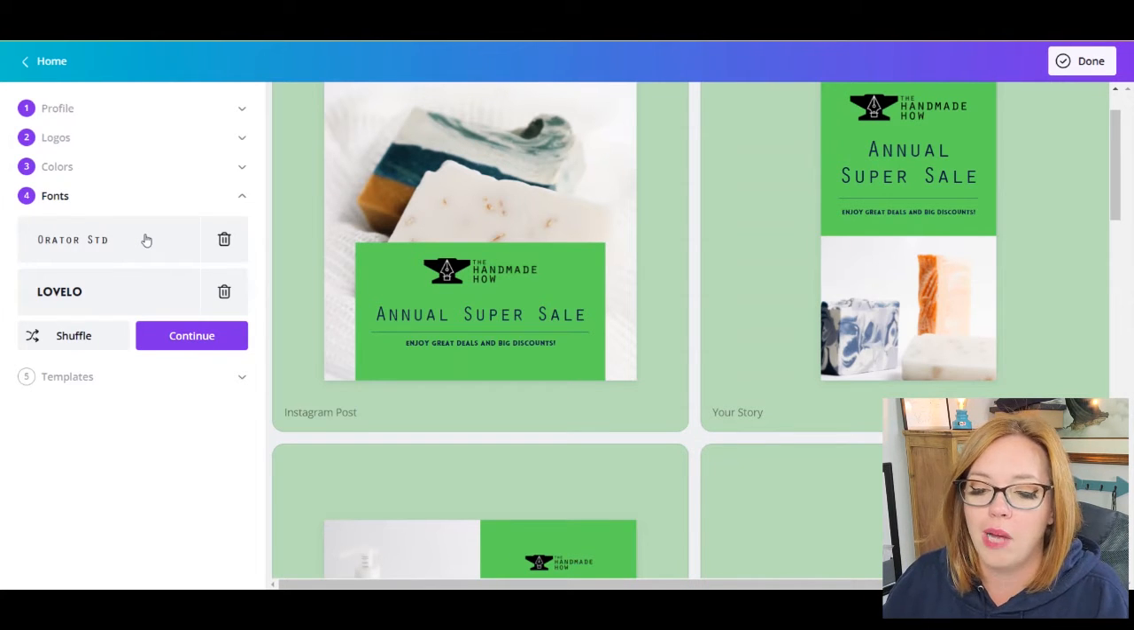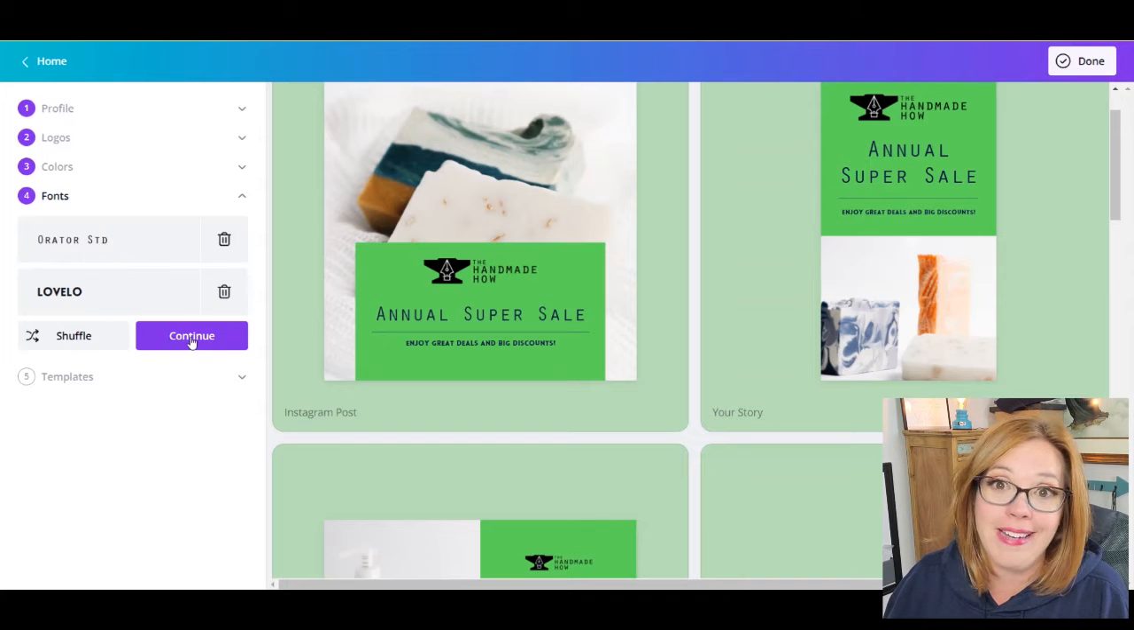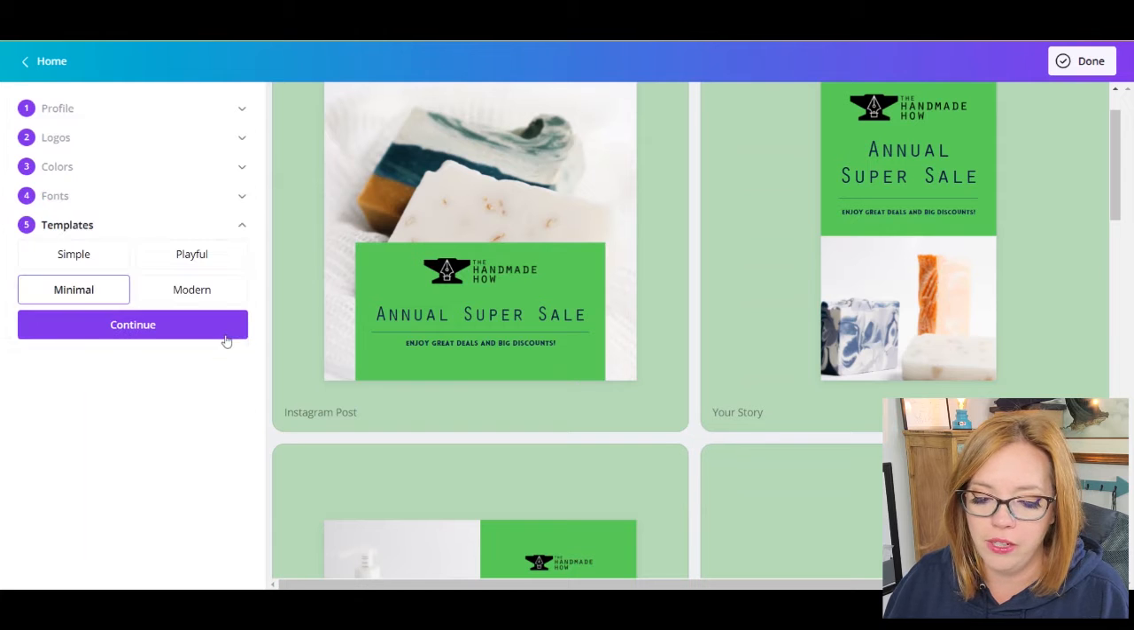in Canva. Oftentimes I can just work with the ones that are in Canva, but I admittedly am not a font snob. Or I try my best not to be a font snob. I don't need to be a perfectionist in that area. So we're gonna click continue and boom, now we're looking at templates.